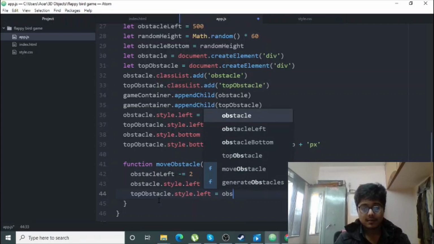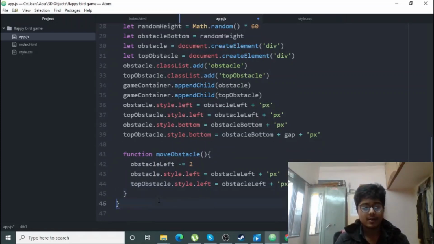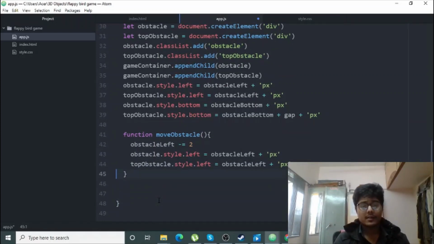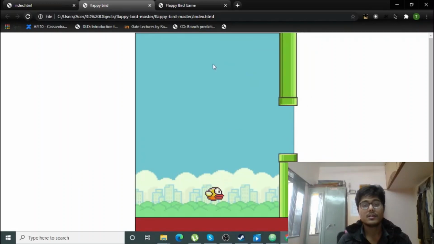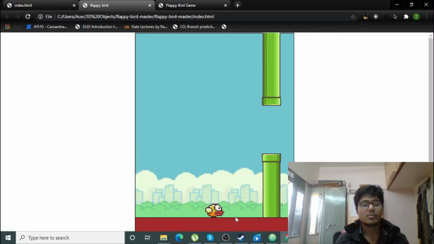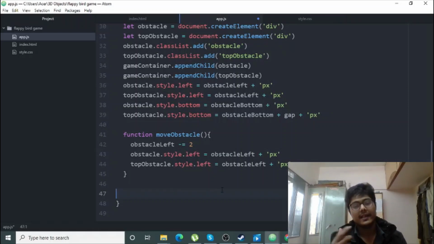Obstacle left plus pixels, yeah. Okay, we have done that. So we are reflecting in our document now. But we want this continuous motion of this. And when you want continuous motion, what do we do? Any guesses? The answer is very simple.